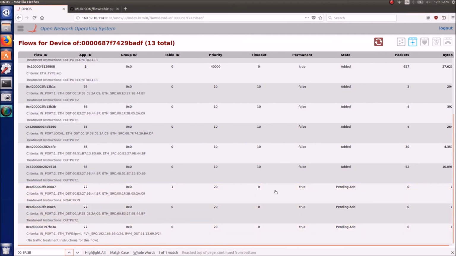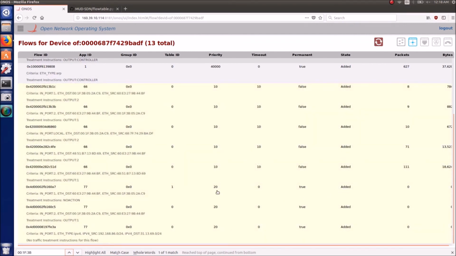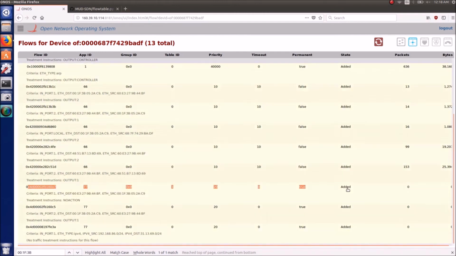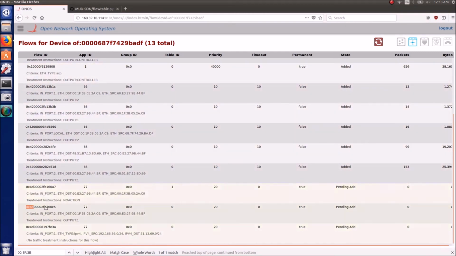So as you can see in the second and the third last flow, the access of the device to the gateway is blocked, and therefore the device is quarantined.